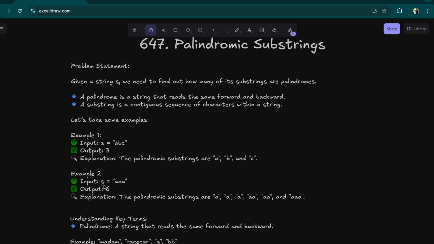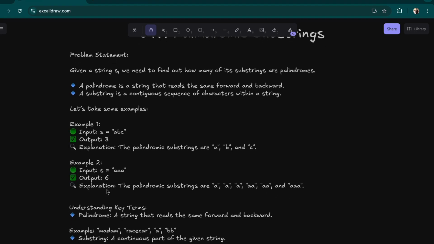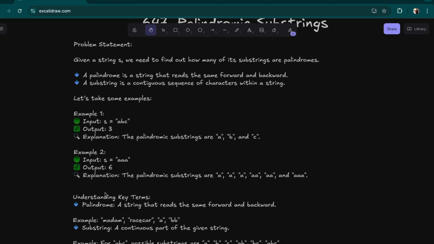Similarly, in example 2, we have "aaa". This time the number of palindromic substrings is 6. How 6? Let's see. The explanation is that the palindromic substrings are the individual "a"s, then the pairs "aa" and "aa", and then "aaa". All these count to 6, so that's the output here.